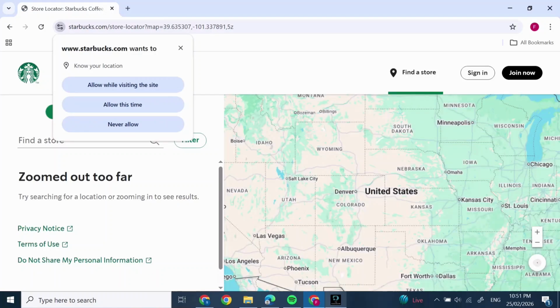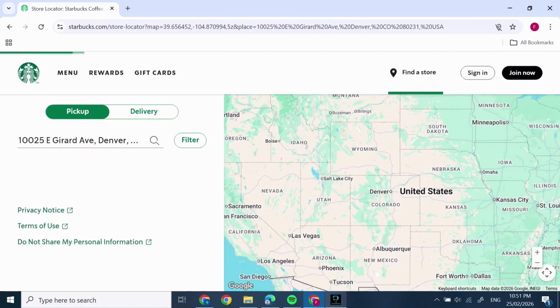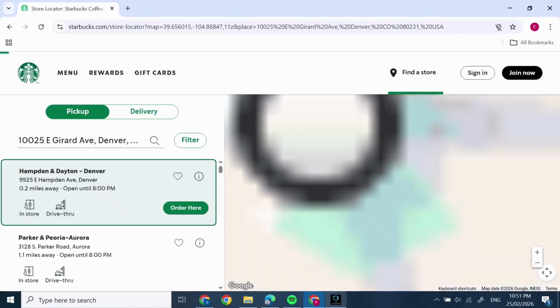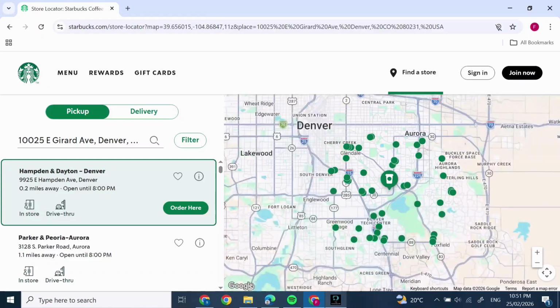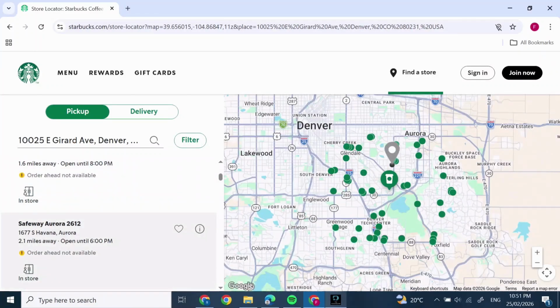Here on the left side, enter your location or zip code. According to that, you'll find your location and it searches. After it's done searching, you'll find all the Starbucks stores near you.